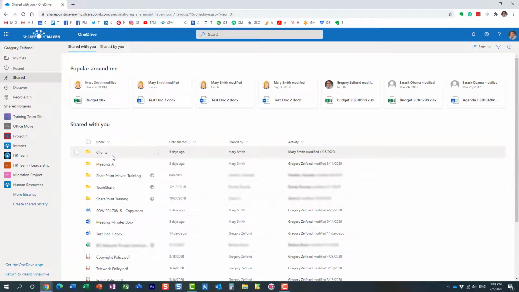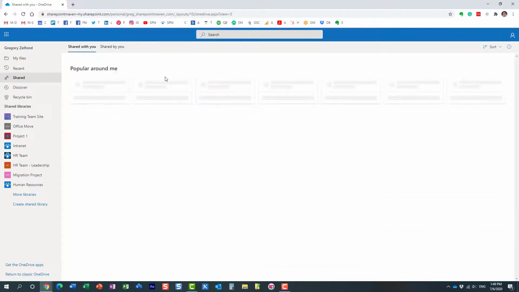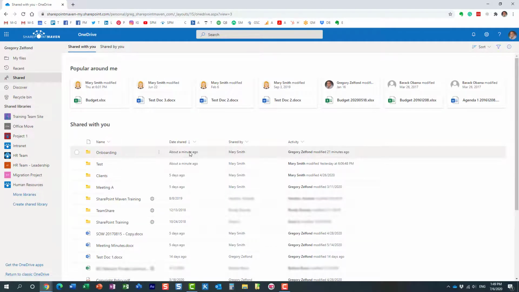And let me refresh my screen. I don't get to see the folders yet that Mary just shared. Let's see. Here we go. And they show up over here. You see, Mary just shared these two folders with me, one from her OneDrive, another happened to be a folder in a SharePoint site. Essentially, all of the files and folders that others have shared with me will show up over here.